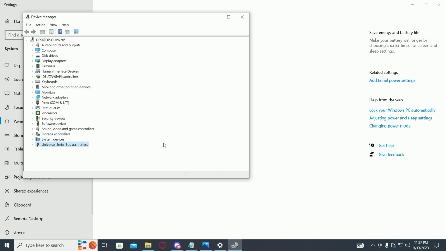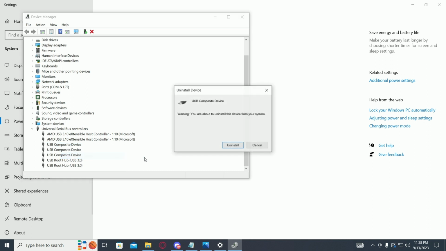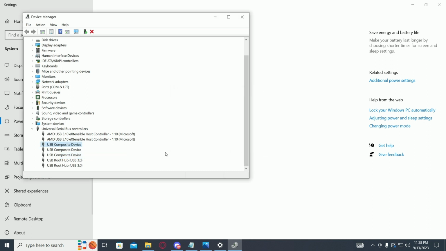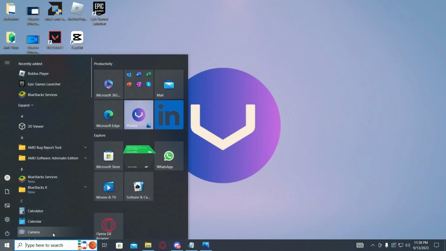Now go on to universal serial bus controllers, right click on USB composite device and click uninstall device. You should do this with all of the options you are seeing of USB. Once you do that, close it out and just restart your PC.